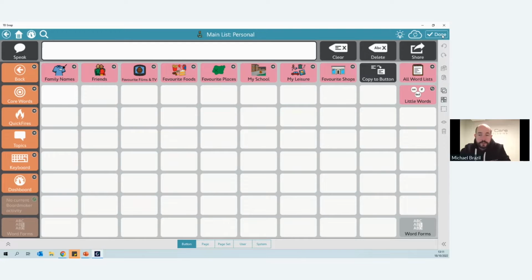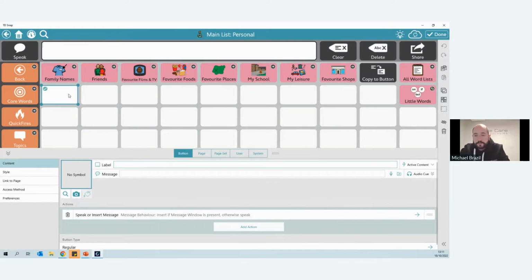So the first step, as I mentioned, go to the page you want to edit. The second step, press the settings cog with the pencil. The third step then is very simply press the button that you want to edit. So we're just going to basically select one of the blank buttons here. So I'm going to press one of those buttons. That's step 3 done.